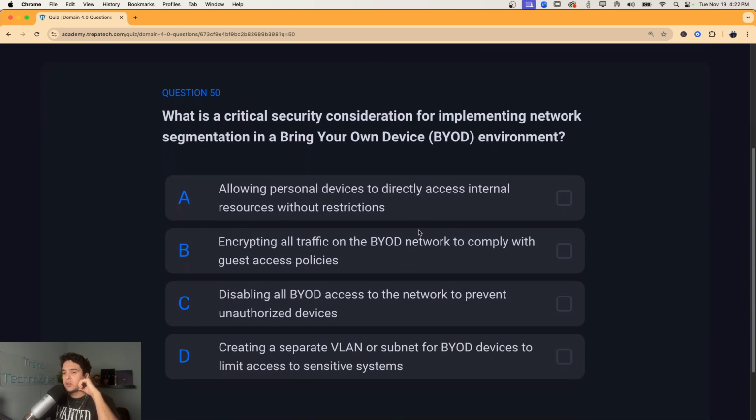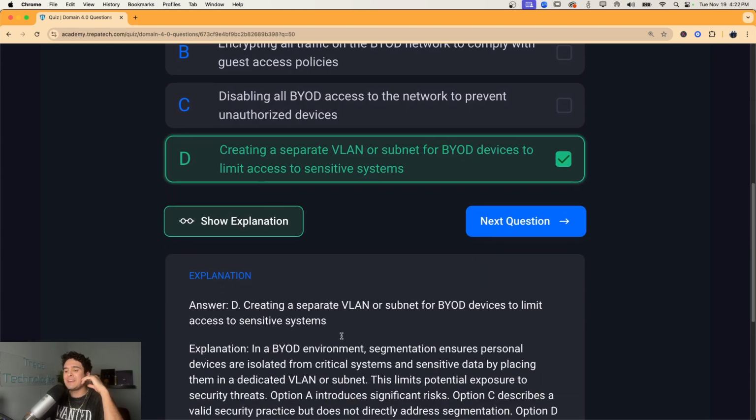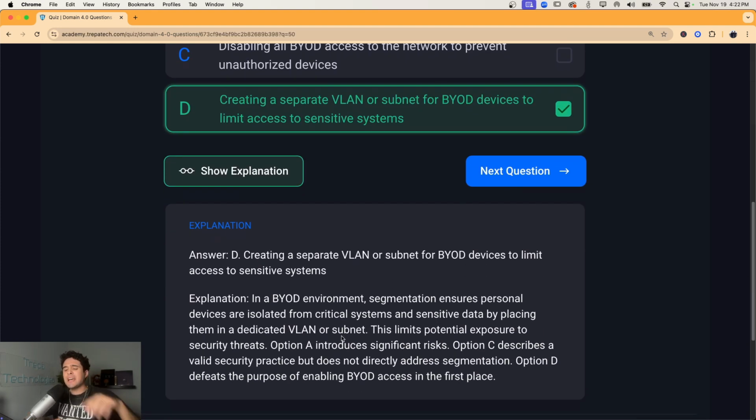Question 50. What is a critical security consideration for implementing network segmentation in a bring your own device BYOD environment? So that's going to make sure that we're segmenting, creating a separate network, typically a VLAN, its own broadcast domain for BYOD devices to limit access to sensitive systems. But sometimes it's not. Sometimes we will just let them on the enterprise network. Just depends. Well, you don't want to do that, but it all depends on your environment. But yeah, so as a baseline, this is what we want to do with BYOD devices coming into our enterprise, coming into our offices.